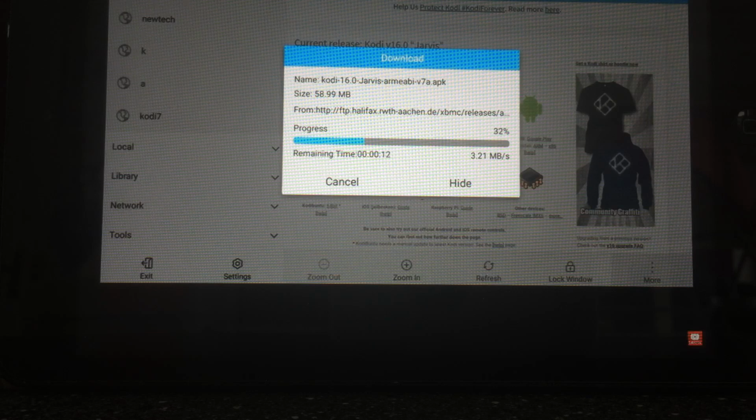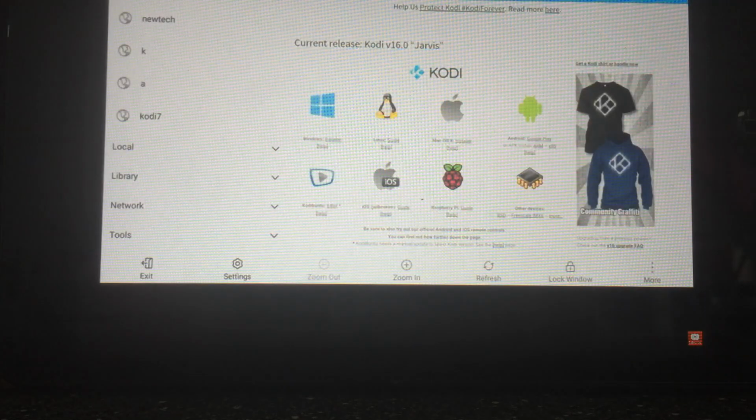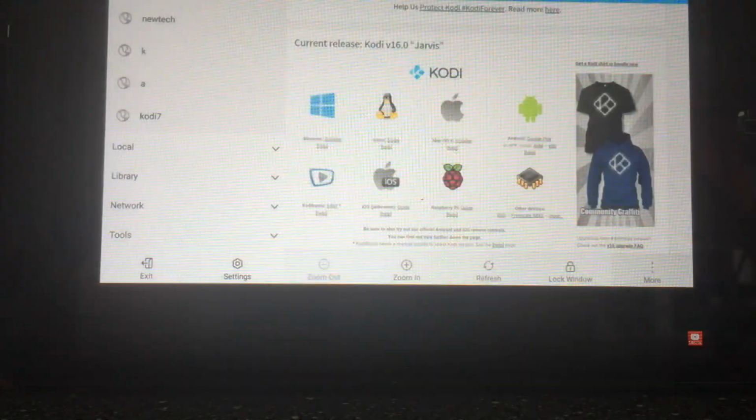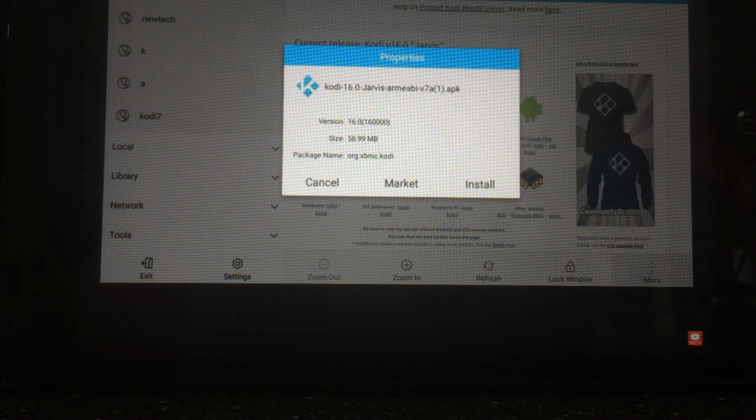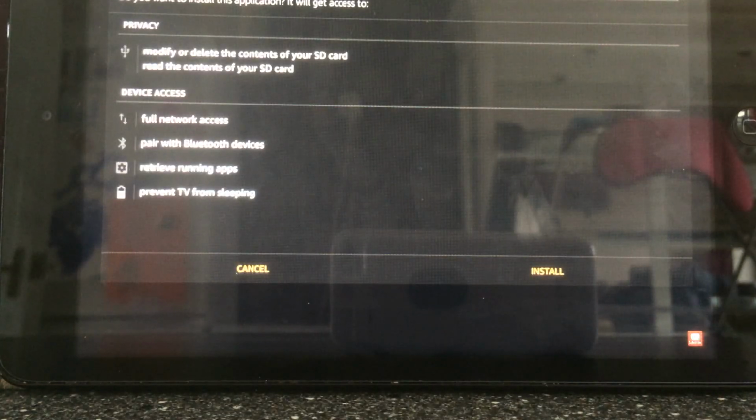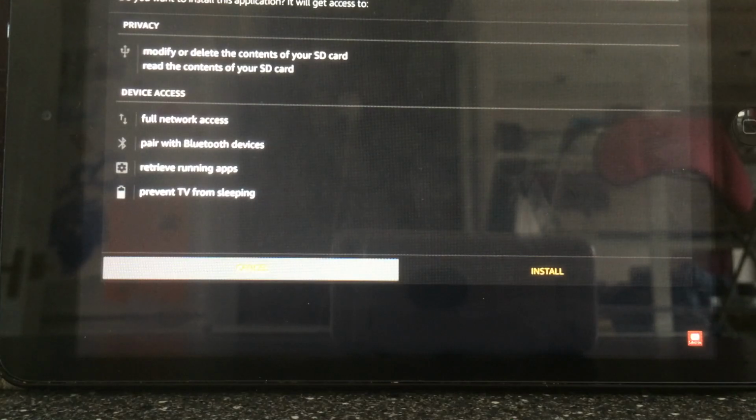We're all good. 58 megabytes, and we're pushing Jarvis, which is the newest, most stable version of Kodi. But when there's a newer version, you'll just download the newer version. It'll be that simple, guys. Very easy to use, very easy to get Kodi on here. Hit open file, and just simply press install. Very easy, straightforward. Scroll down here, press install. Do that, and that's going to install Kodi. It should take a second, and we'll launch Kodi. Very easy process.